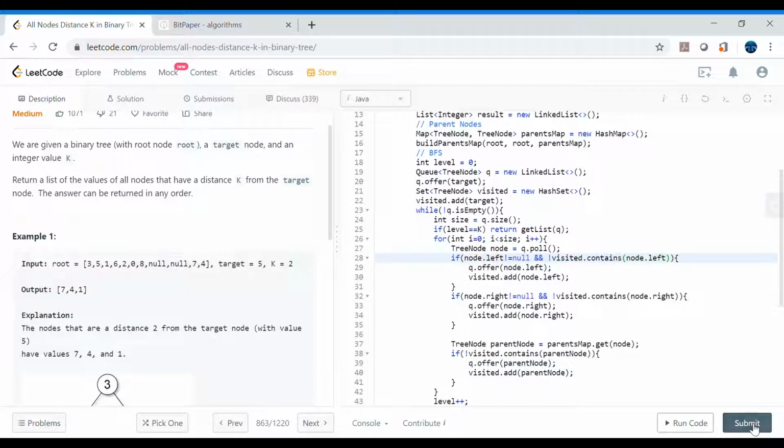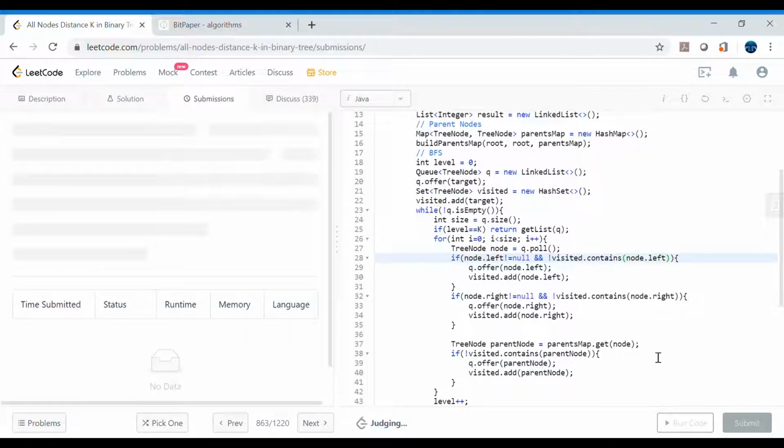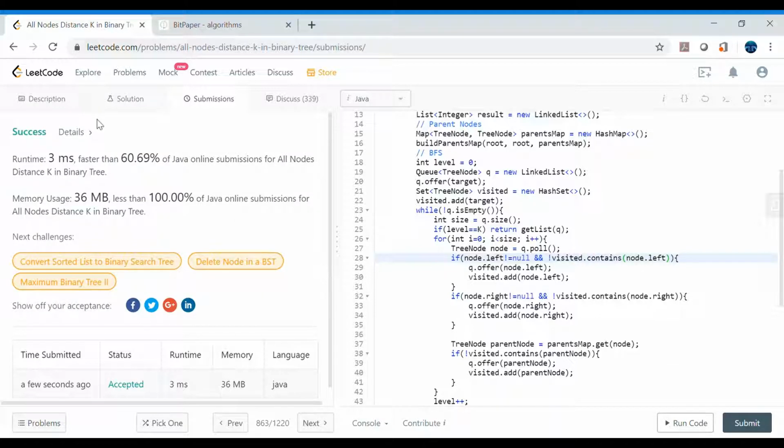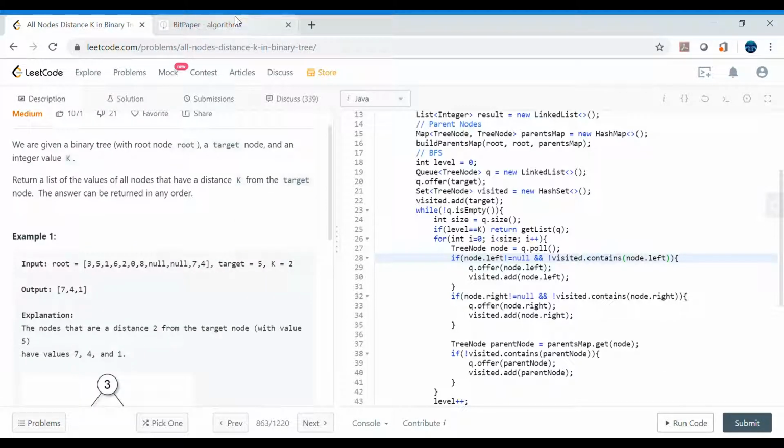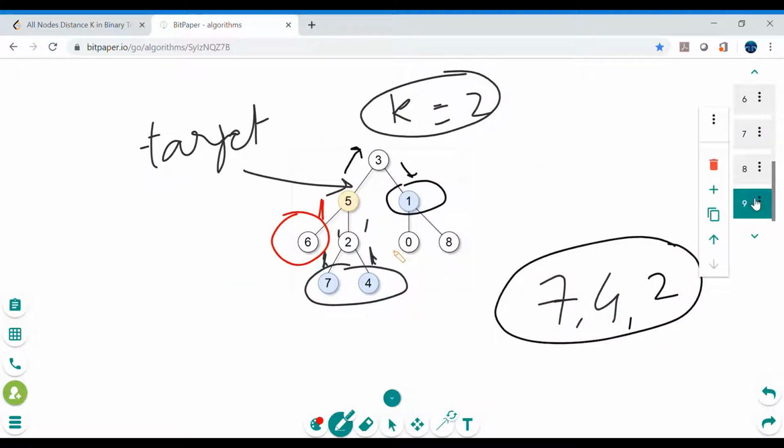Let's quickly go ahead and submit this one and see if it works. So great, this is working. Now, a quick summary before ending this video. One thing is we need to observe the target node. From the target node, we have to travel some distance, and the distance is given here: k equals 2.